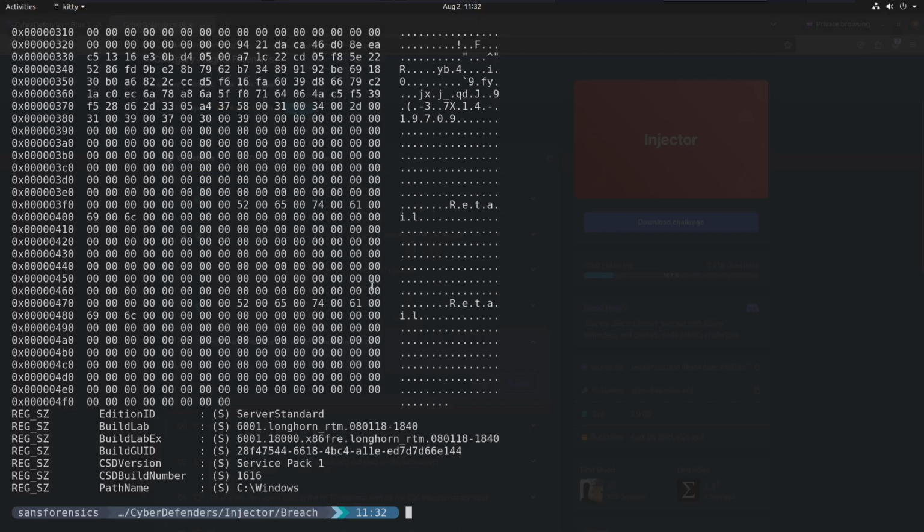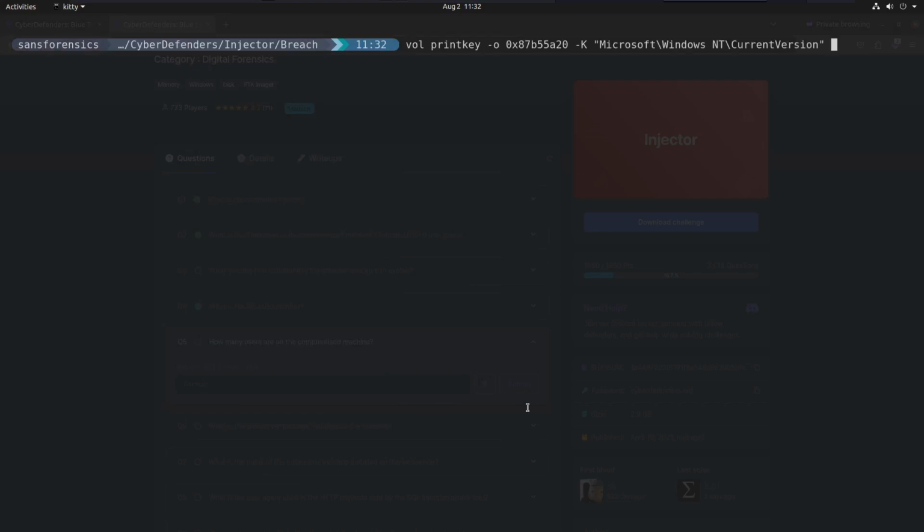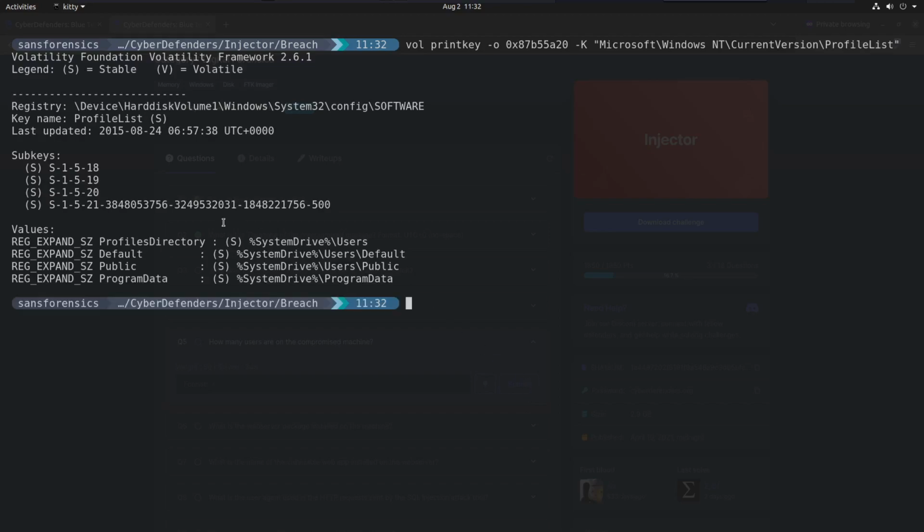How many users are on the compromised machine? There's a couple ways that we can do this. One is in current version, we can just add profile list. What this is going to do is print out the SID values for each user on the system. So these are the SIDs. This is going to be the administrator, guest, basically the default ones.